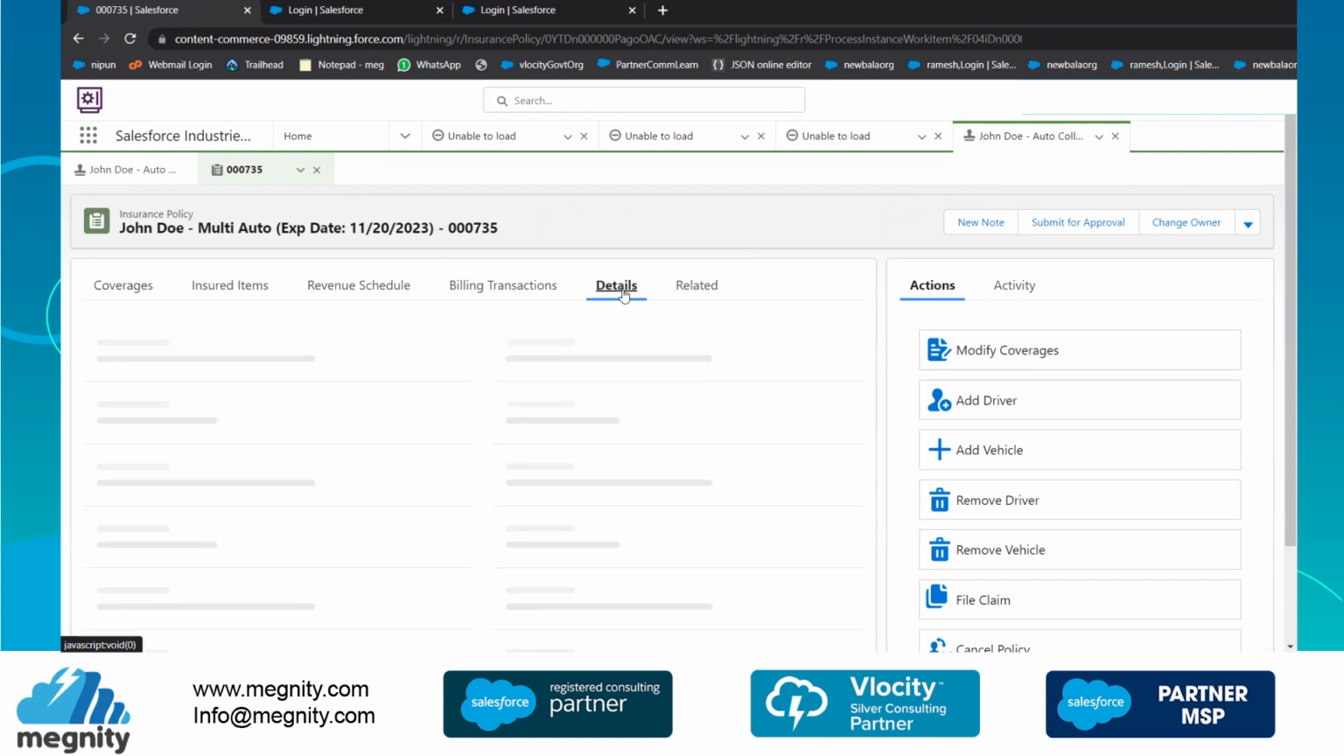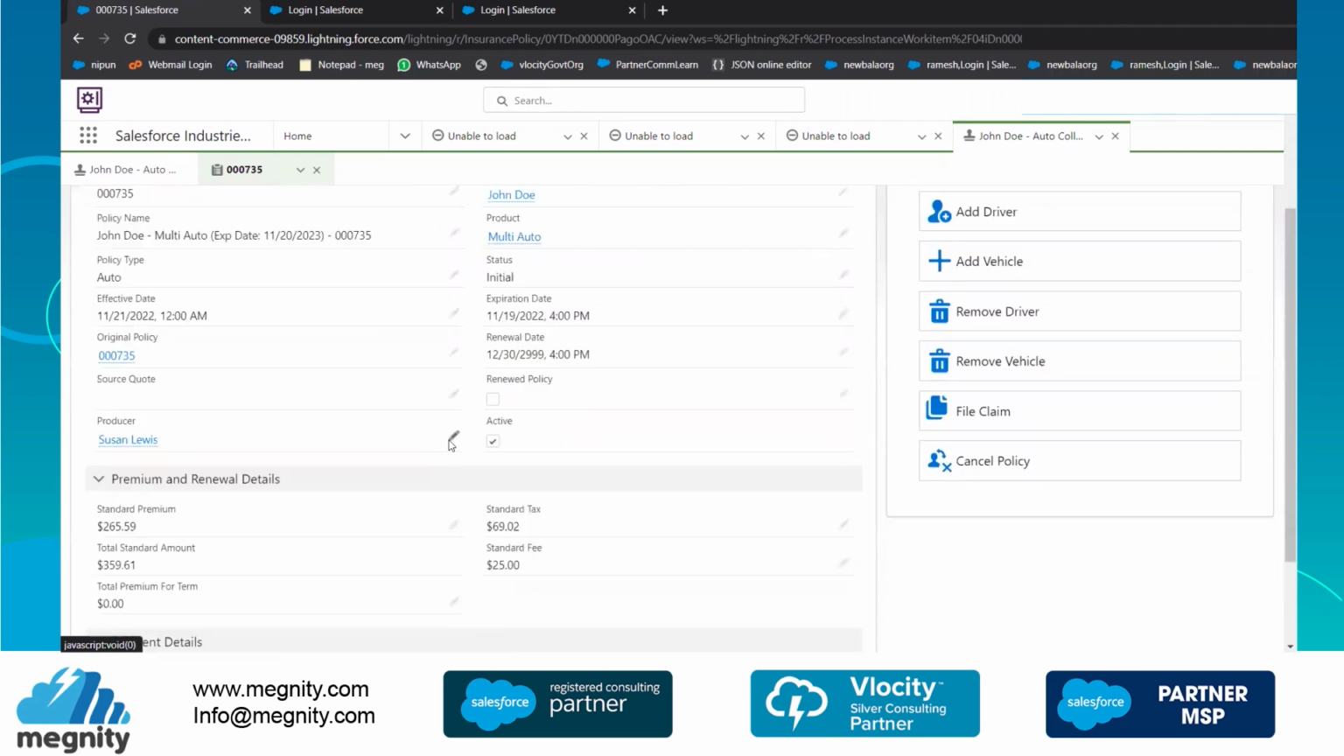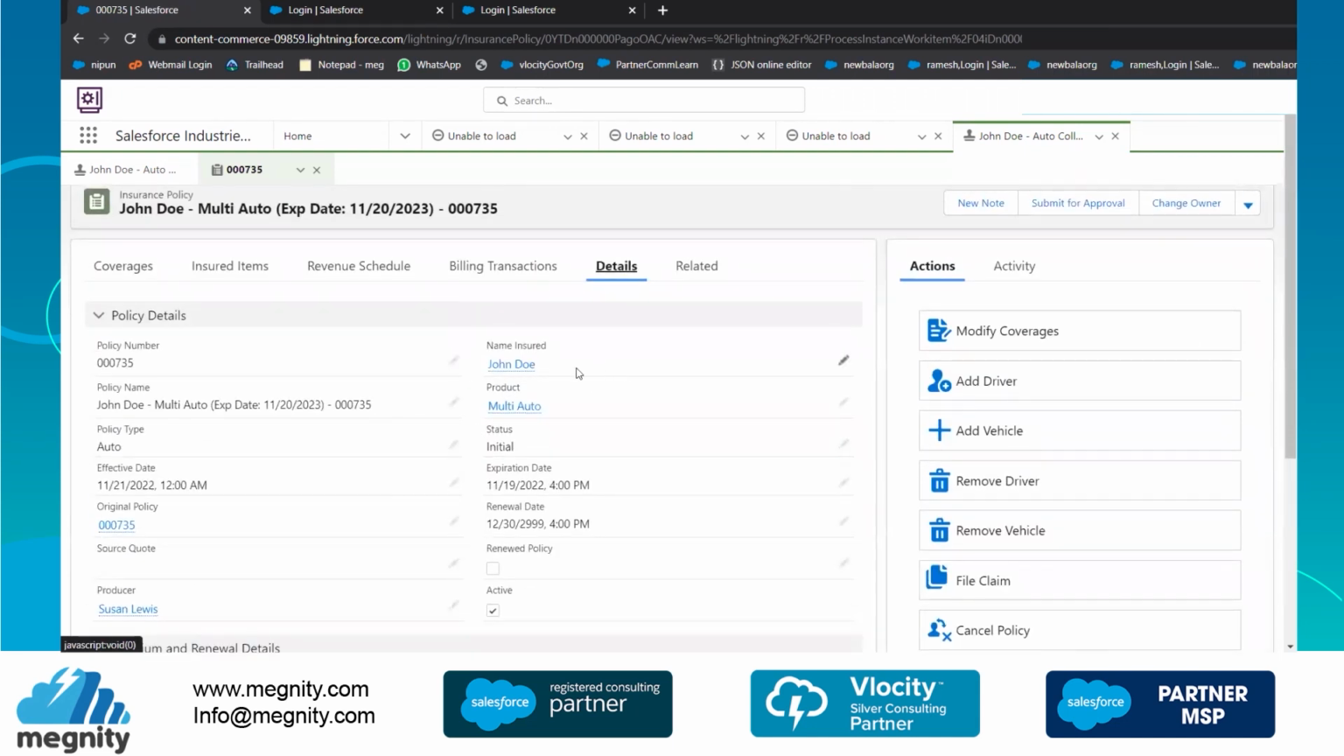Let me go to the details. Let me check the policy details of Zondo. The named insured was Zondo. Okay. The product he selected for insurance is multi-auto.